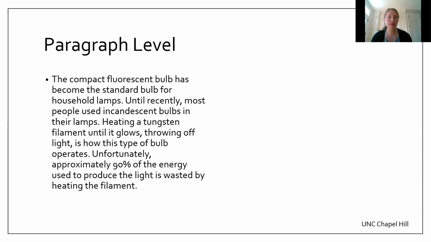So here's a paragraph. I'm going to read it to you very quickly. I really want to point out that there's nothing grammatically wrong with this paragraph. There's nothing that Grammarly is going to point out to you or anything like that. This is grammatically fine, but it's not exactly the best in terms of flow. So let's look at it together.